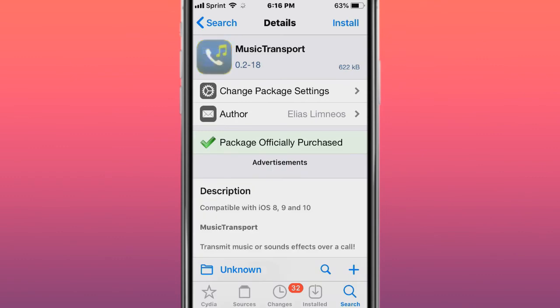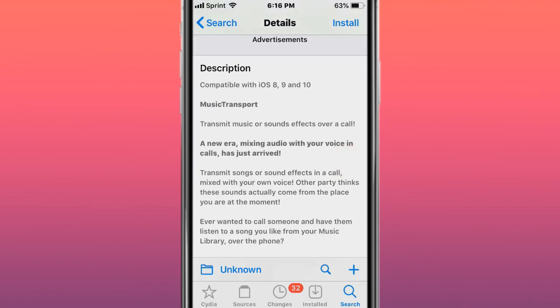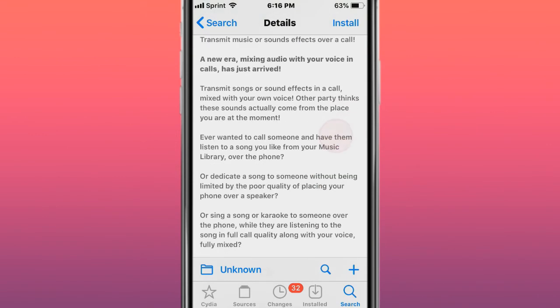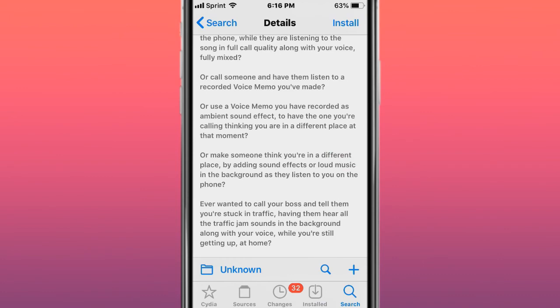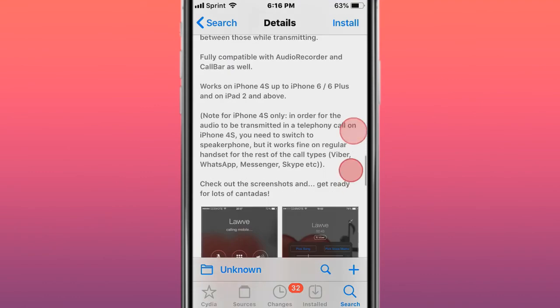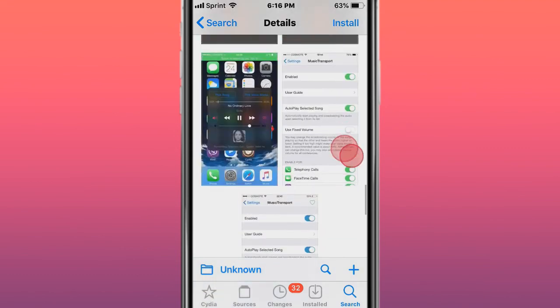Last but not least, we have a tweak called Music Transport. With this tweak, you can transmit music or sound effects over a call. So it's really cool. Let's say you want to pretend that you're at the mall or at a party, you can just have that fake people talking or whatever in the background to make it sound like you're somewhere that you're not. So many uses. I think you guys know. You can trick your parents, your family, your friends, whatever. Anybody says, oh, you're not here, you're like, yeah, I am. And then have that talk in the background. They'd be like, oh, maybe you are there, but really you're not there. So I think it's a really cool tweak.